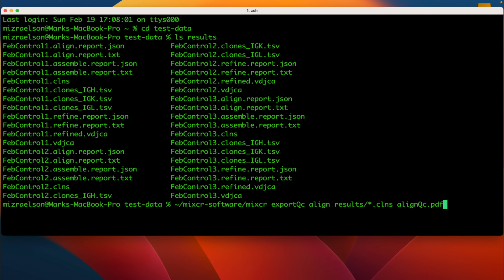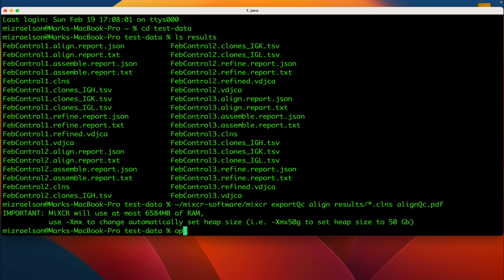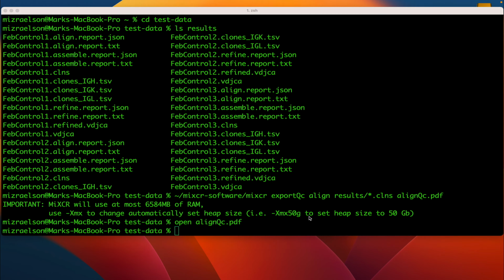qc.pdf. Now you can also use other output extensions like EPS, SVG, PNG, or JPEG. Here I'm just going to use PDF. And now we just open the file that was generated just now.